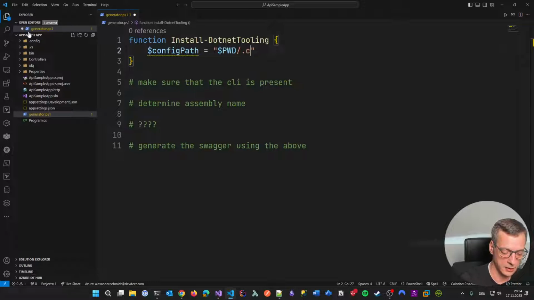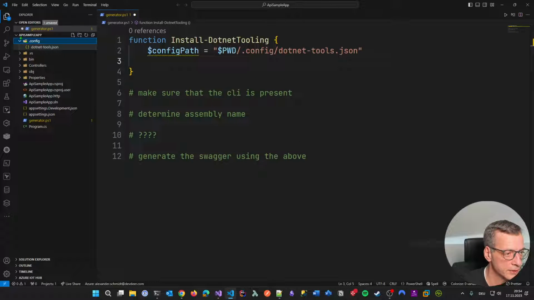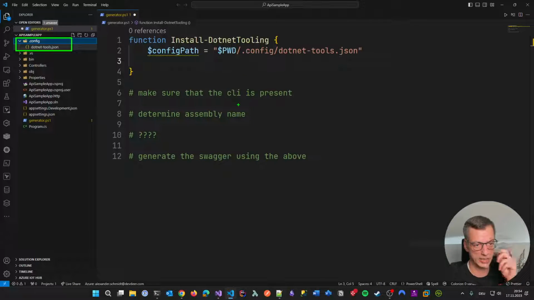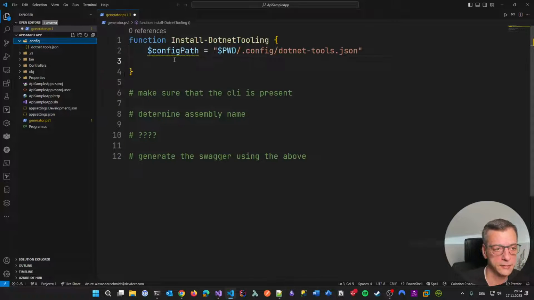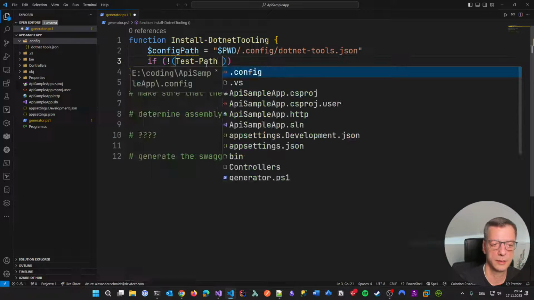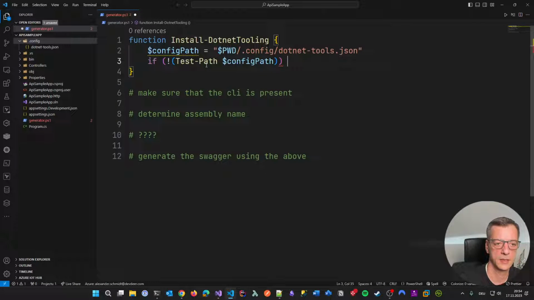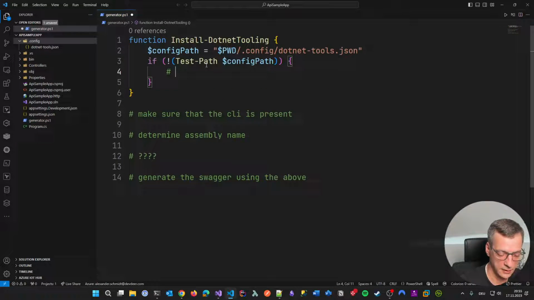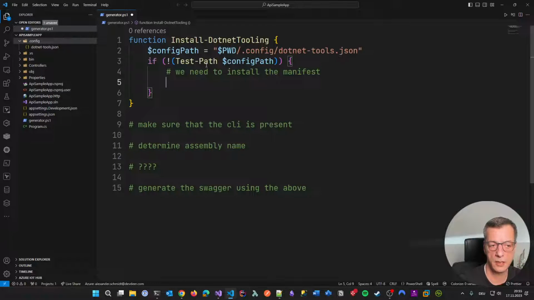So we know that there is a file, .config/dotnet-tools.json. If this file is present, let's make a variable pointing to exactly this file, because whenever you do dotnet new tool-manifest, this file is generated. So what we do is, if this path does not exist, this means we need to install the manifest. And we know how this works.